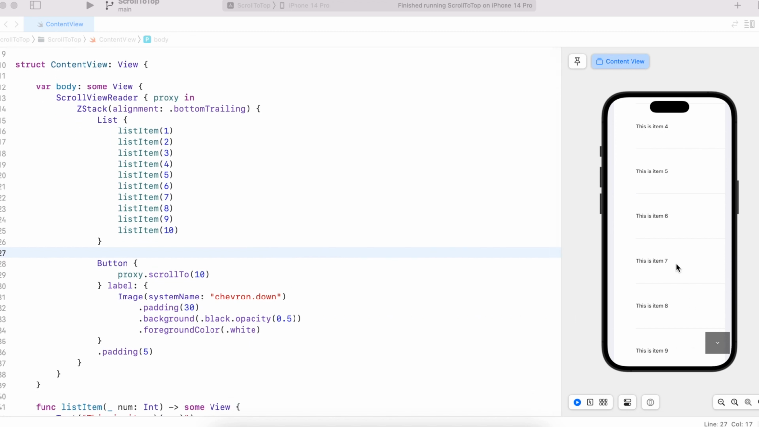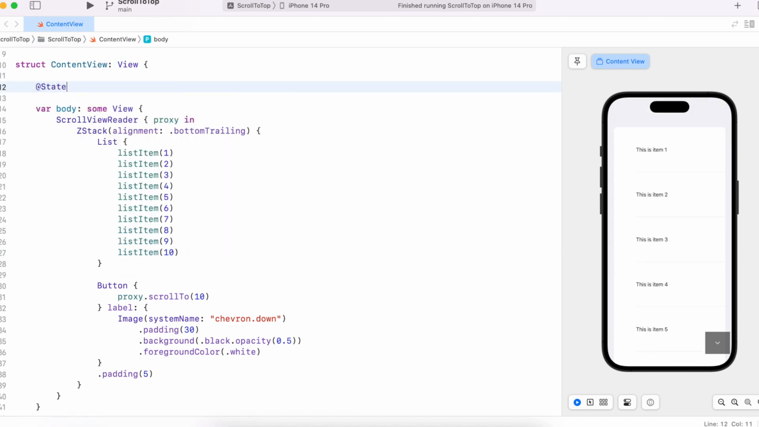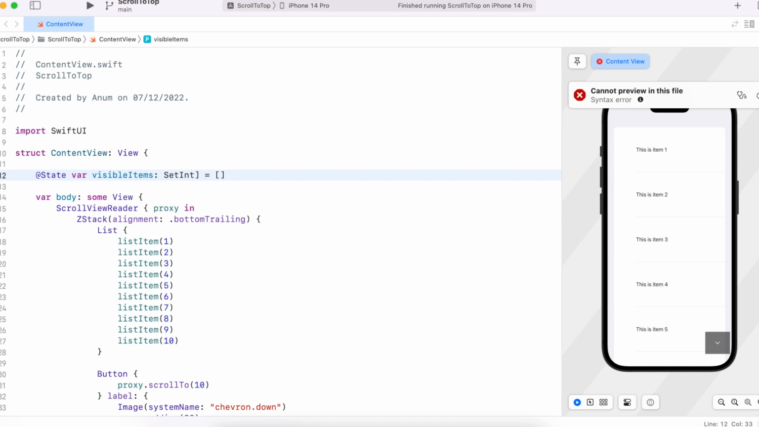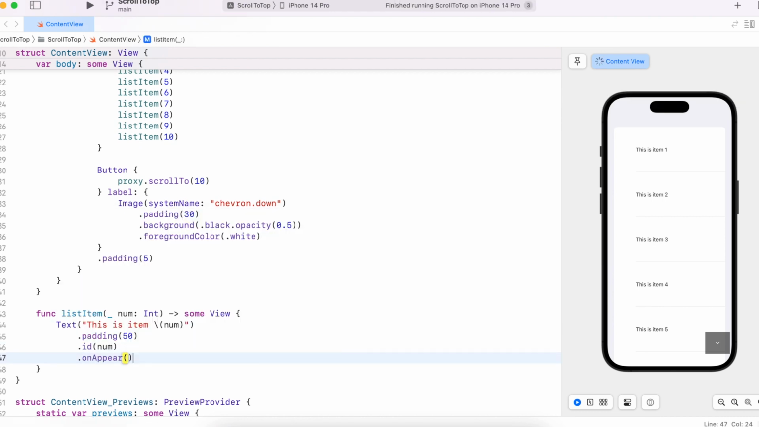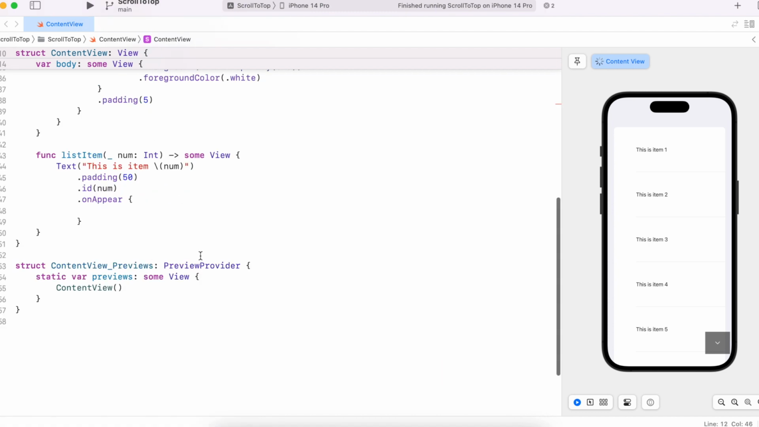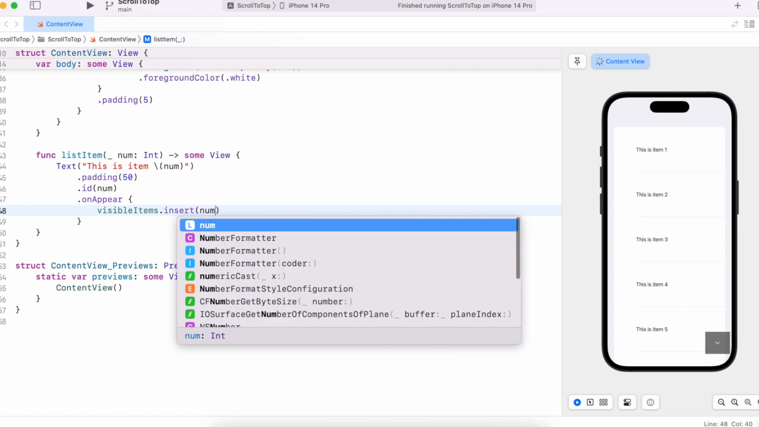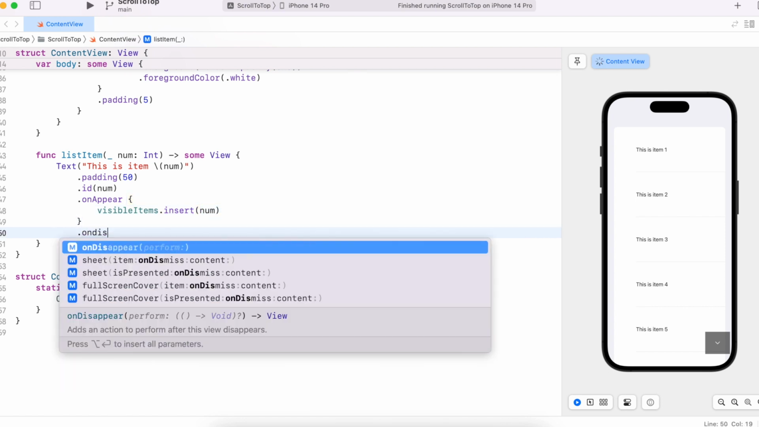Now we can go one step further and hide this button when the top item is already visible. There are various ways of doing this. What I did was I created an array of all visible items to check if the available levels are visible or not. In fact, I'll turn this into a set to avoid duplicates. And then we can use the onAppear method to add any visible items to this set. When the item disappears, we will remove it from the set.